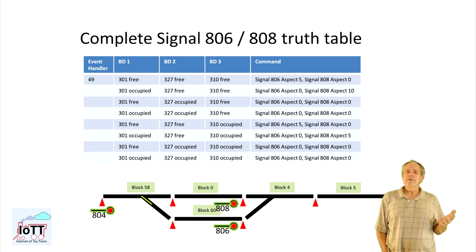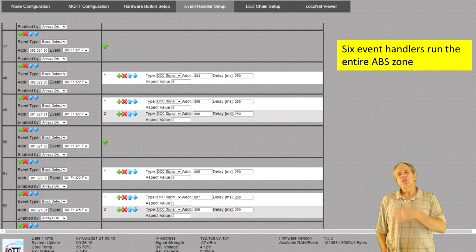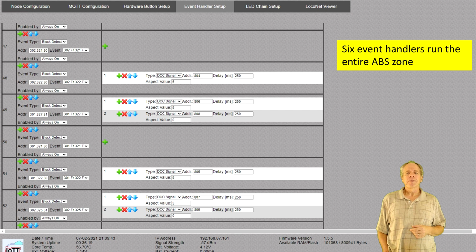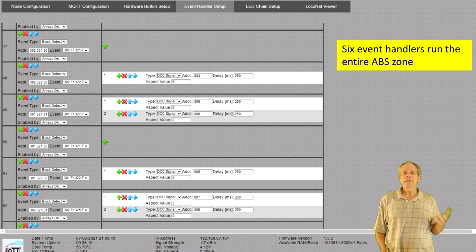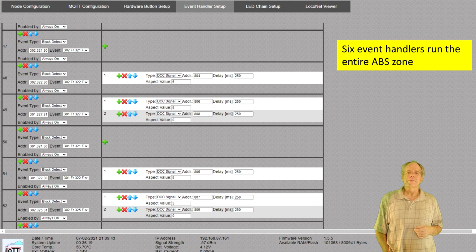So with three event handlers I can control the eastbound signals, and all I have to do now is copy them and change the addresses, and I can control the westbound signals as well. So a total of 6 event handlers plus some to substitute turnout positions and signal aspects by input messages, and the YellowHat can handle the entire ABS zone including the siding, and no computer is needed.